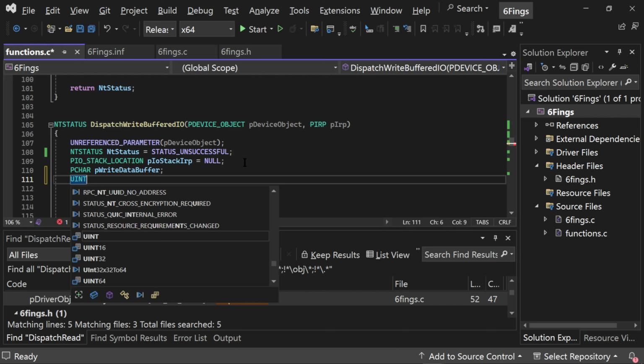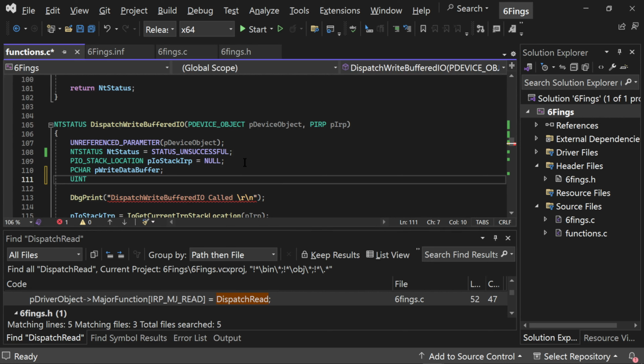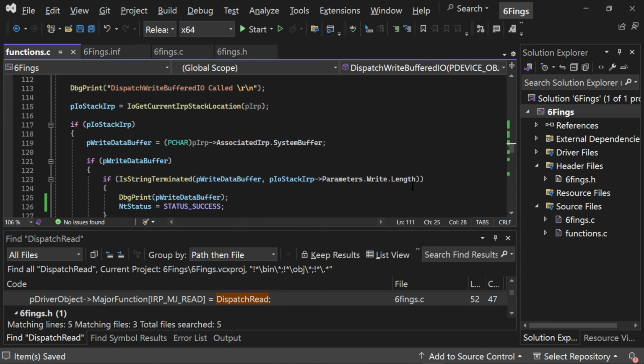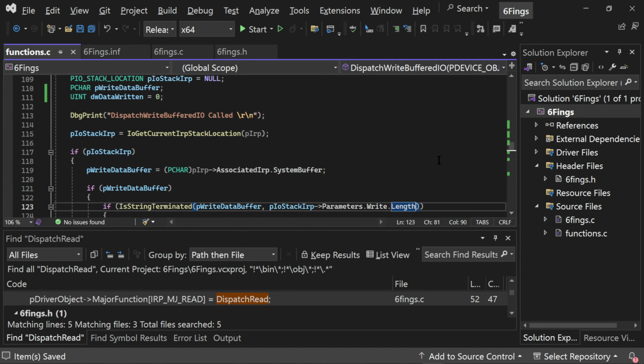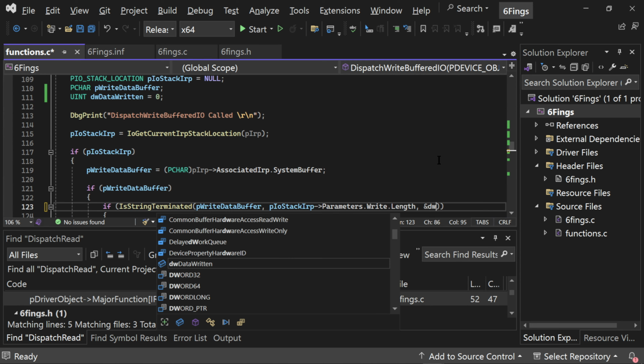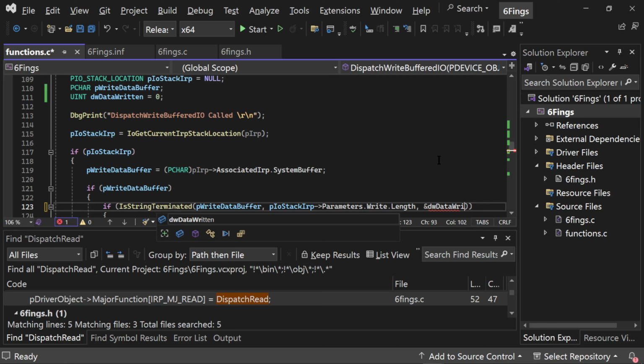UINT dwDataWritten will be 0, and then we will be passing the address of dwDataWritten.